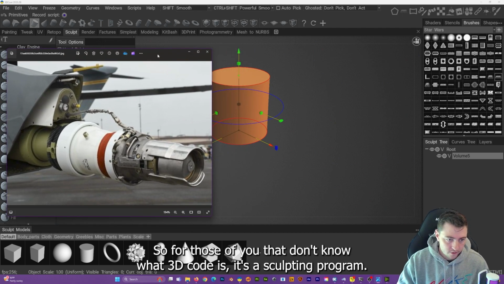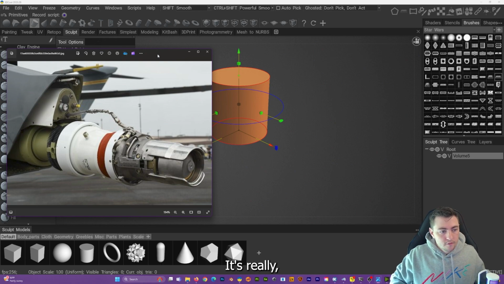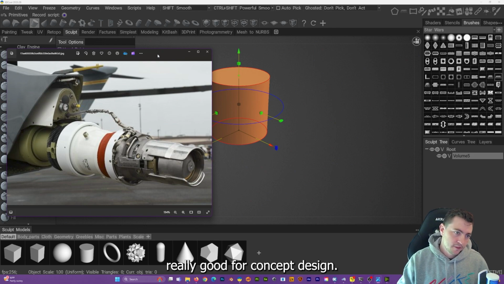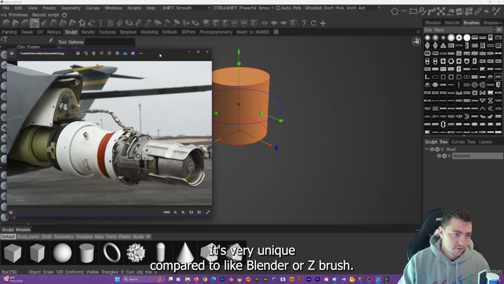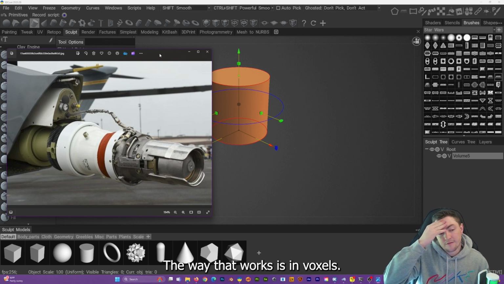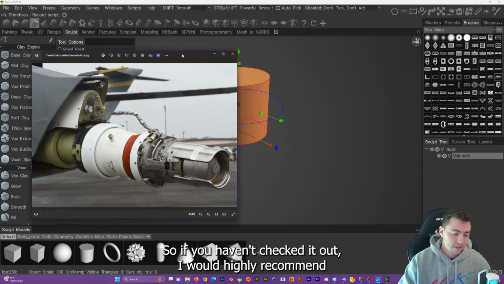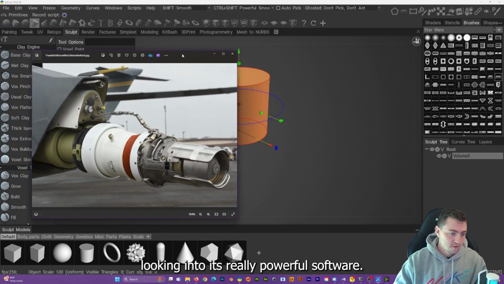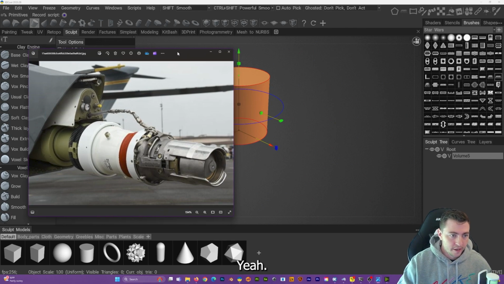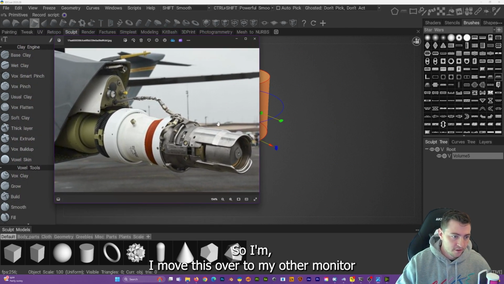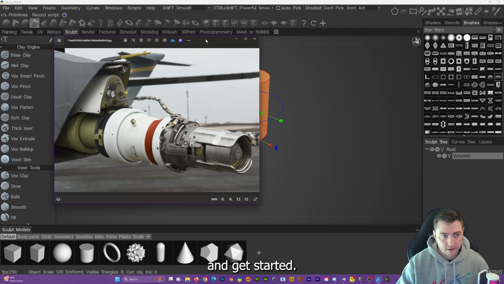For those of you that don't know what 3DCoat is, it's a sculpting program. It's really good for concept design. It's very unique compared to like Blender or ZBrush. The way that it works is in voxels. So if you haven't checked it out, I would highly recommend looking into it. It's really powerful software. But yeah, so I'm gonna move this over to my other monitor and get started.